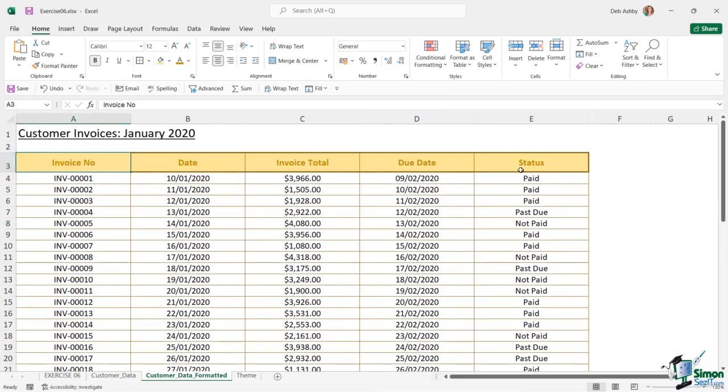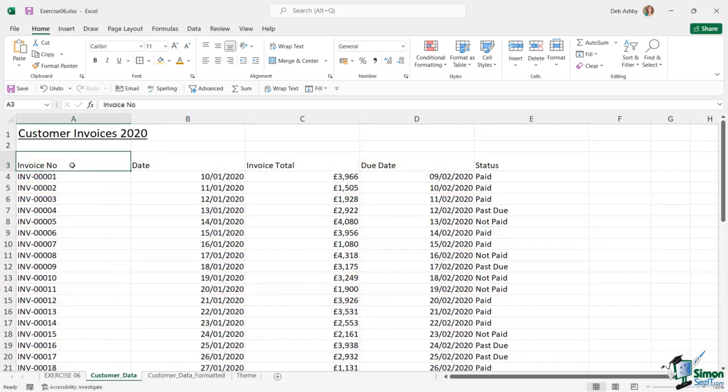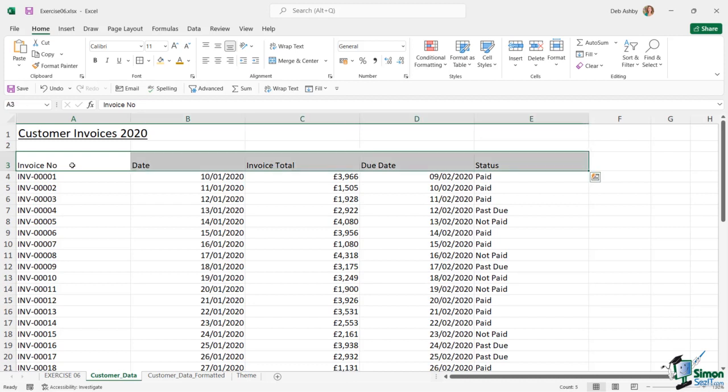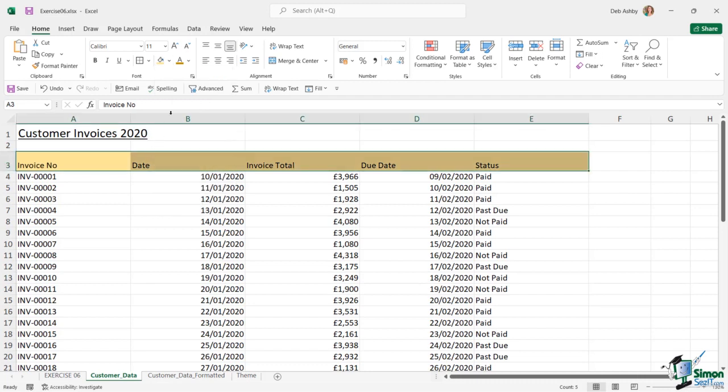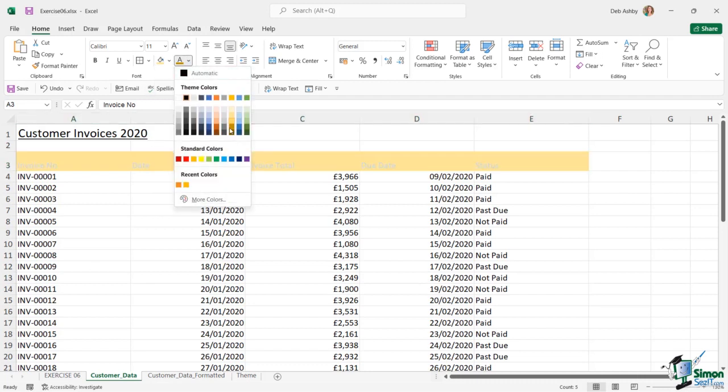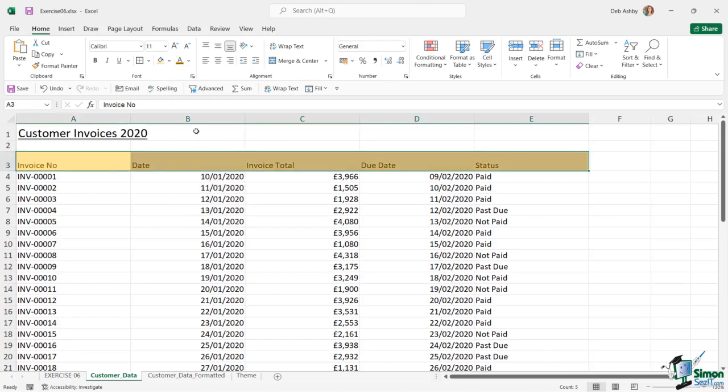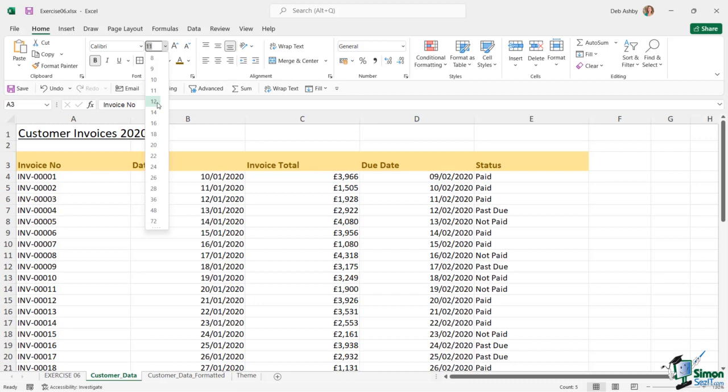Let's deal with this heading first of all. So what do I have here? I have a light yellow background fill. My column headings are in bold and 12-point font, and they're also this dark gold color. So let's jump back to Customer Data. We're going to select all of the column headings, Control Shift right arrow. We're going to background fill with a light yellow color, and we're going to change the font to this gold color. Let's make it bold and increase that font size to 12.